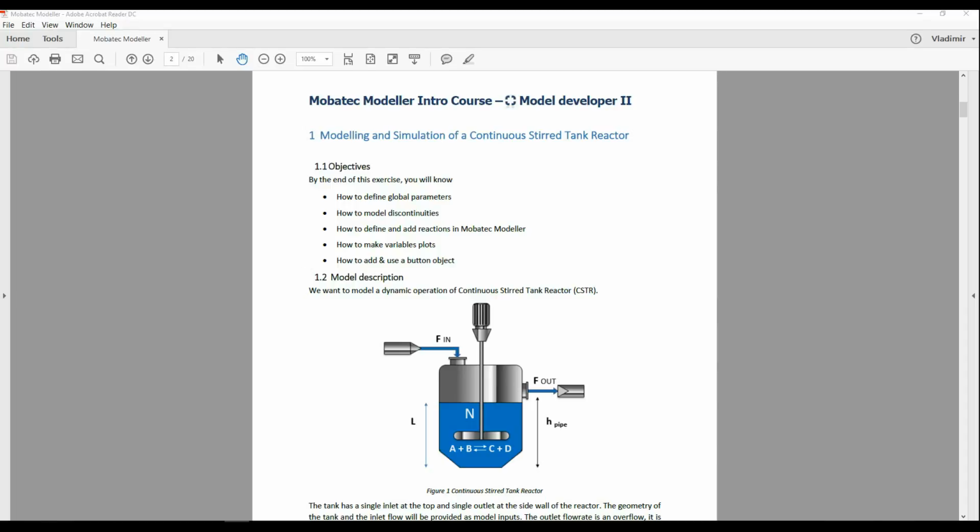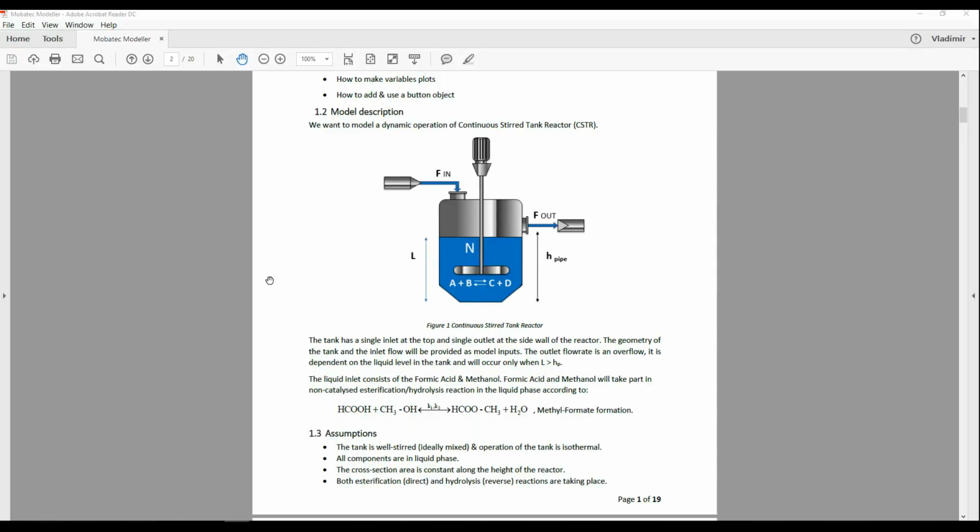In section 1.2, the model description is given. We want to model a dynamic operation of a continuous stir tank reactor, or CSTR. The tank has a single inlet at the top and a single outlet at the side wall of the reactor, so the tank has an overflow outlet. The liquid inlet consists of formic acid and methanol, which will take part in a non-catalyzed esterification hydrolysis equilibrium reaction according to the reaction schematic given here.